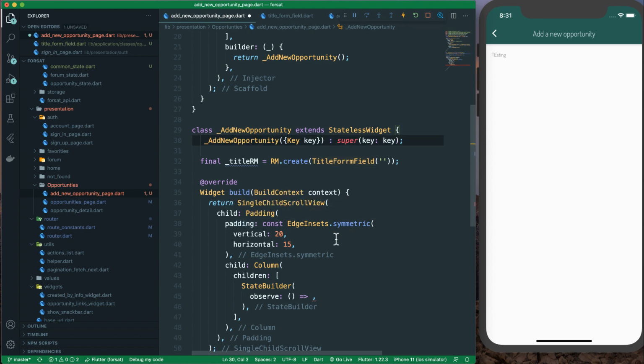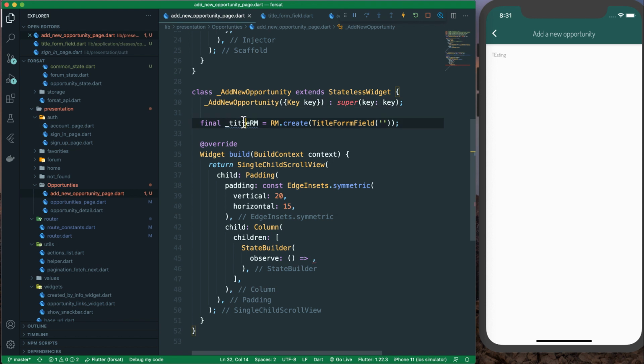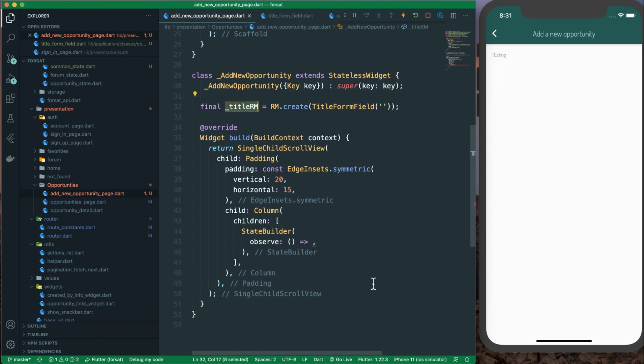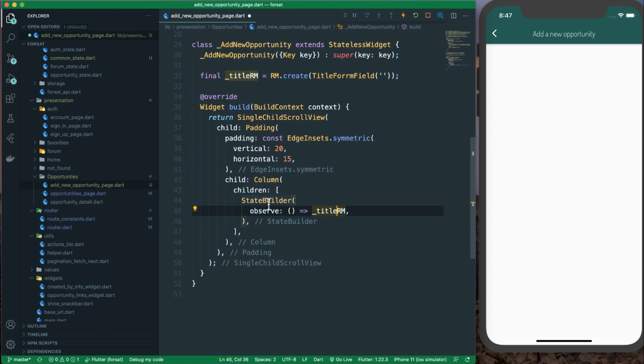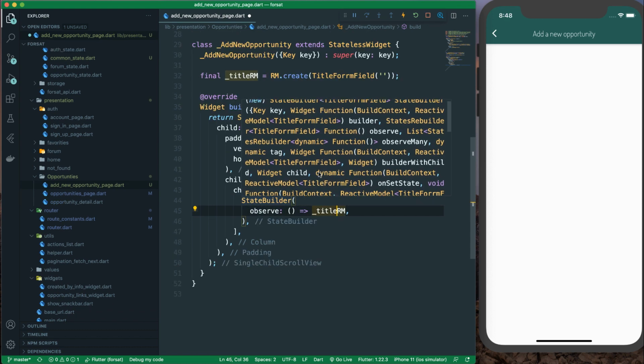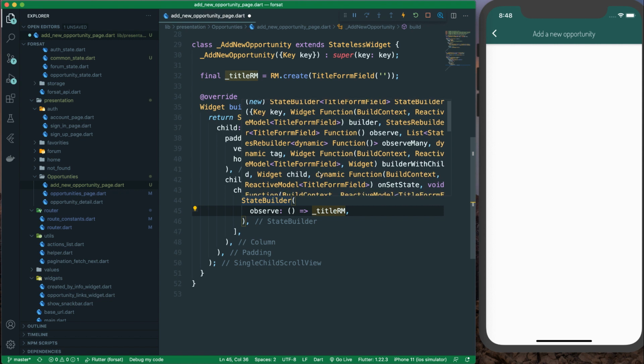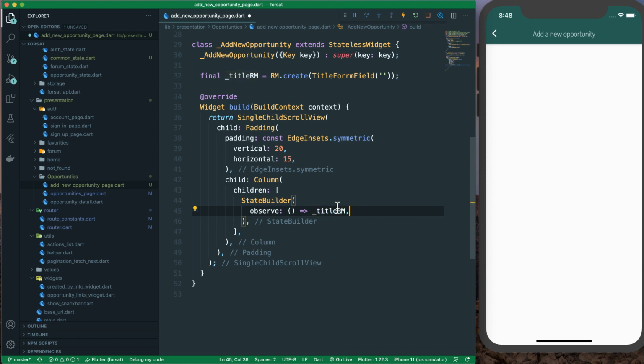Let me remove these constants because we have some properties which are not constants or immutable. So now we have this title and we can observe it, right? We can observe the changes. We can observe if there is an error. We can observe if there is data, right? And if I hover on this StateBuilder, you can see that it has a bunch of other properties that mostly we will use in this series. Okay, so right now, this StateBuilder will rebuild itself according to this titleRM, which is an observable.